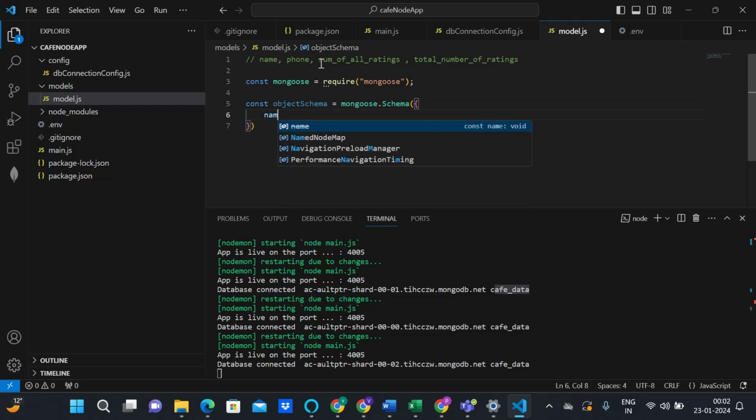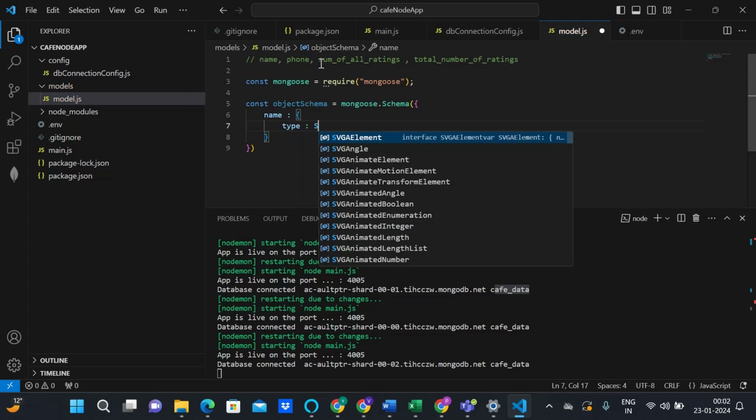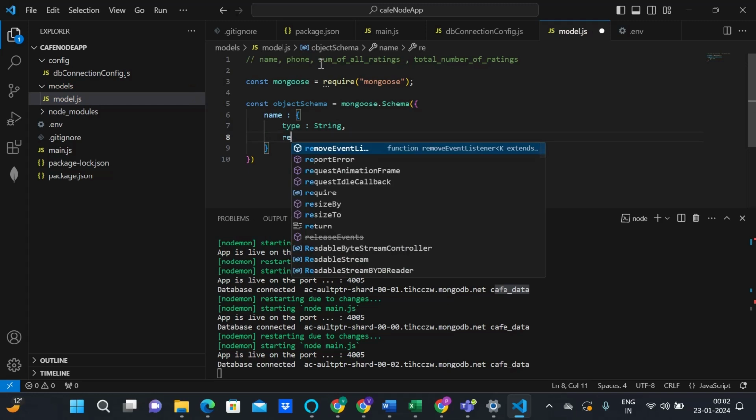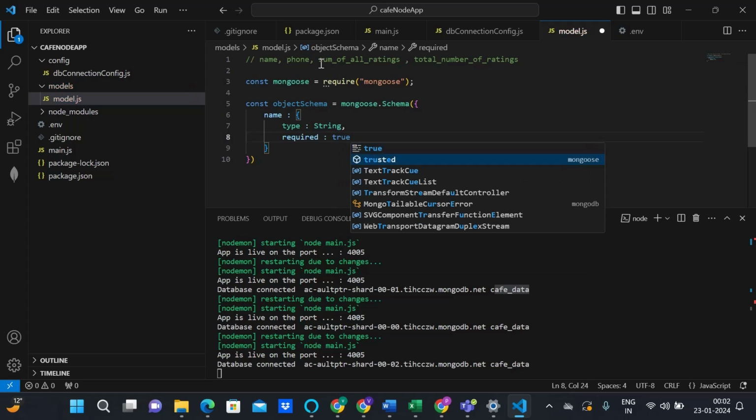One is the name. So we have to define the structure. So name should be of which type? String, obviously. So I'm going to put string. And we also have to put the flag if it is required or not. So I'm going to put required as true. By default, it will be false. So I have to use it to make it true.